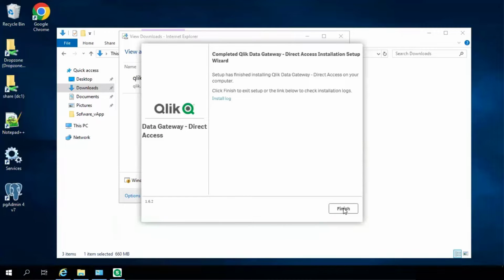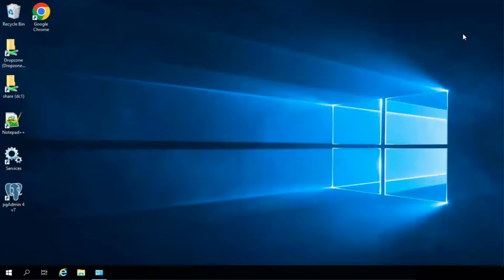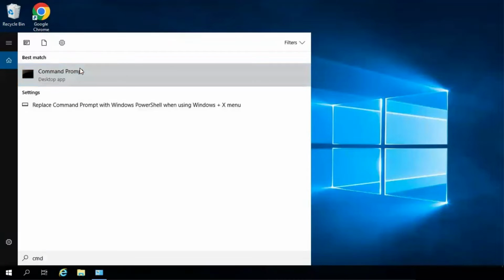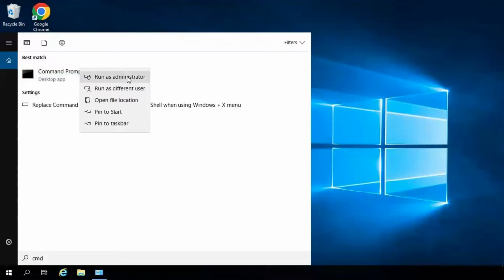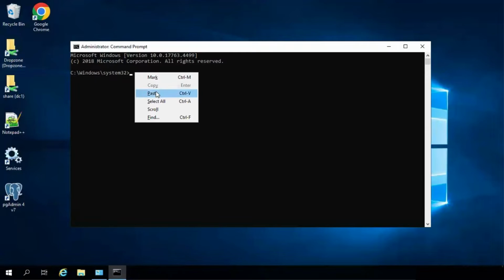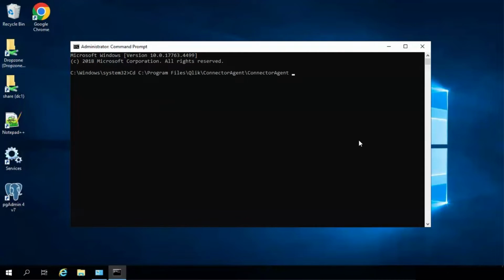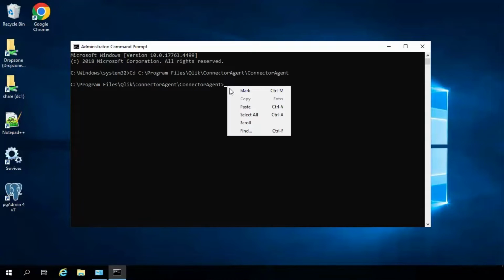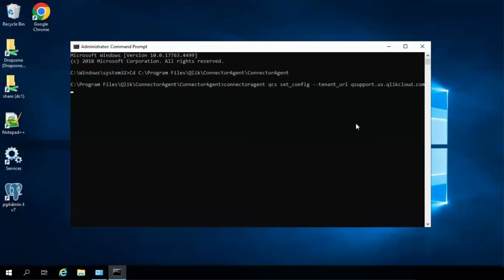And it's finished. That's correct. So now what we need to do is configure the data gateway. Okay. First, go to the path the data gateway was installed. Okay, we start configuring from here. What's first? Set which Qlik cloud tenant I'm going to connect to.